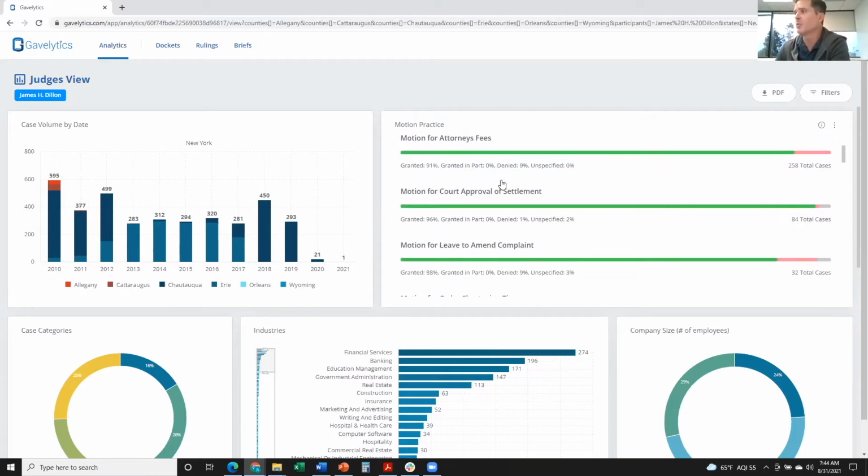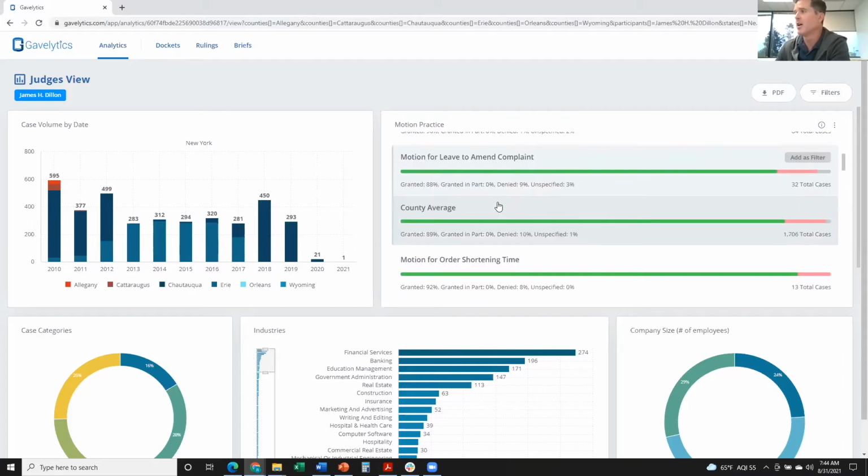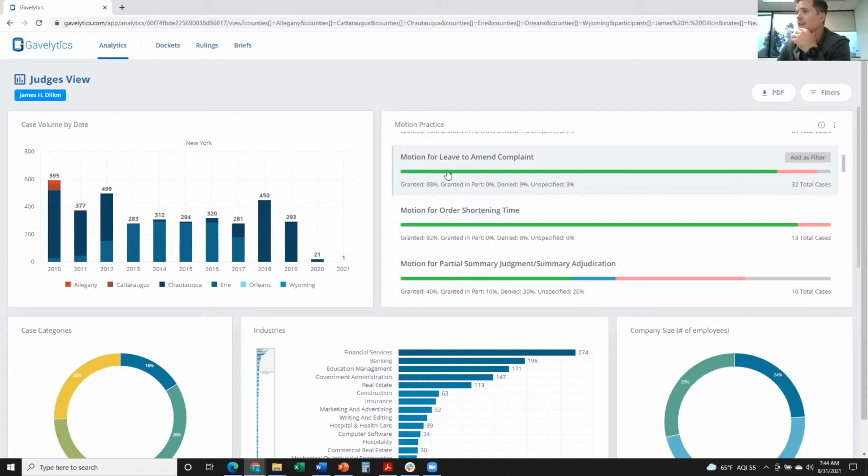So you can zoom in on actual motion practice statistics and see what has happened with this particular judge with many different types of motions. And you can also filter all of the information on the basis of these motions. So if you want to see what industries, for example, that the judge is granting a certain type of motion most commonly in, you can do that.